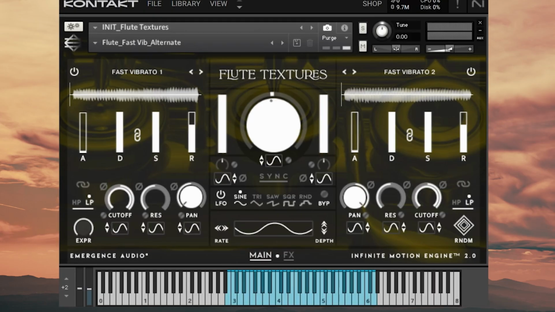And here we have Flute Textures loaded up in Native Instruments Free Contact Player 7. And there is a little fluty fanfare to get us started. Now, if you've used any other Emergence Audio Textures instruments, you're going to be right at home. If not, though, I will quickly blaze through it so we get some understanding about what I'm doing in the video. So on the left and then on the far right, we have our samples. So it's a dual layered instrument.